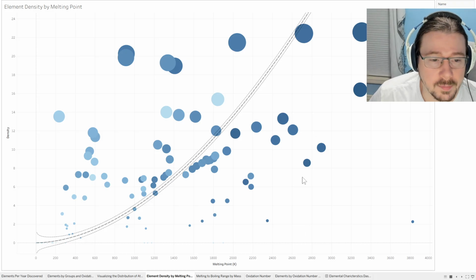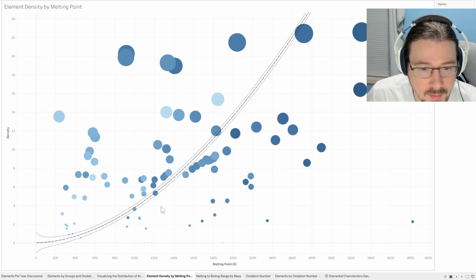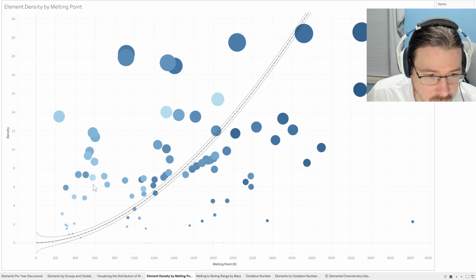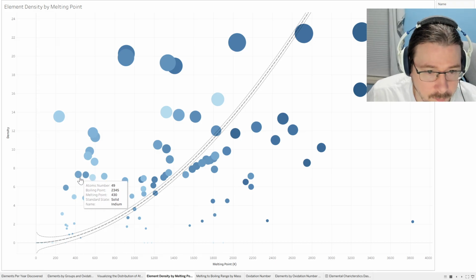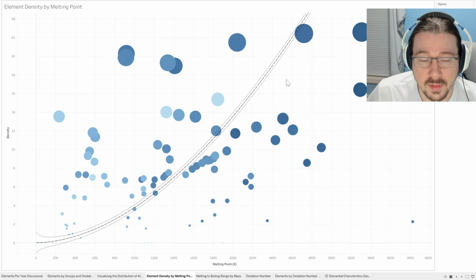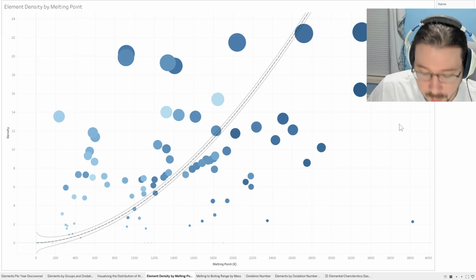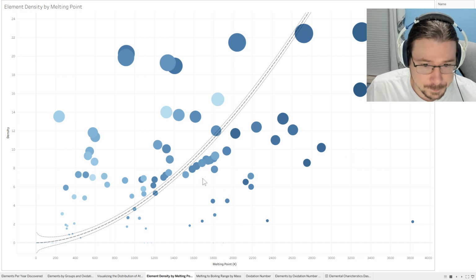When going through and playing with it, I discovered that it was really interesting how the boiling points aren't necessarily as correlated with the melting points as one might think without really thinking about it too much.